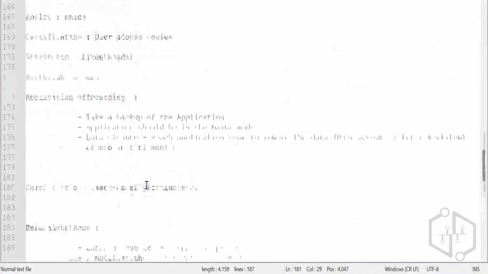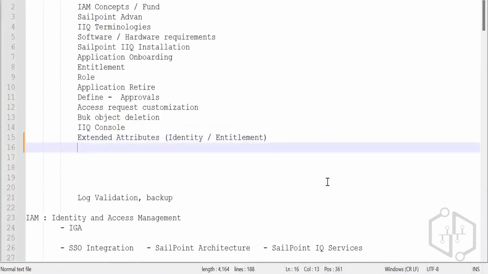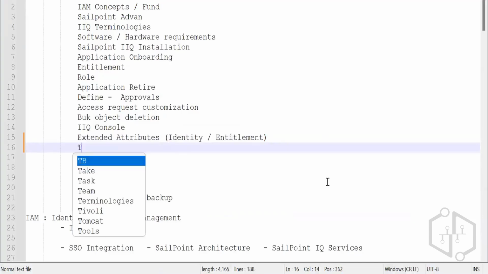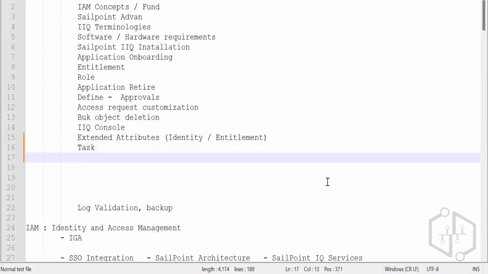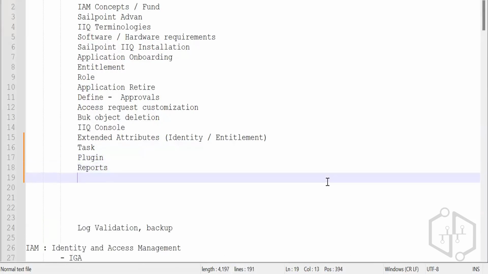Okay guys, that's pretty much all about the task plugin. Now I'll explain about reports as well.